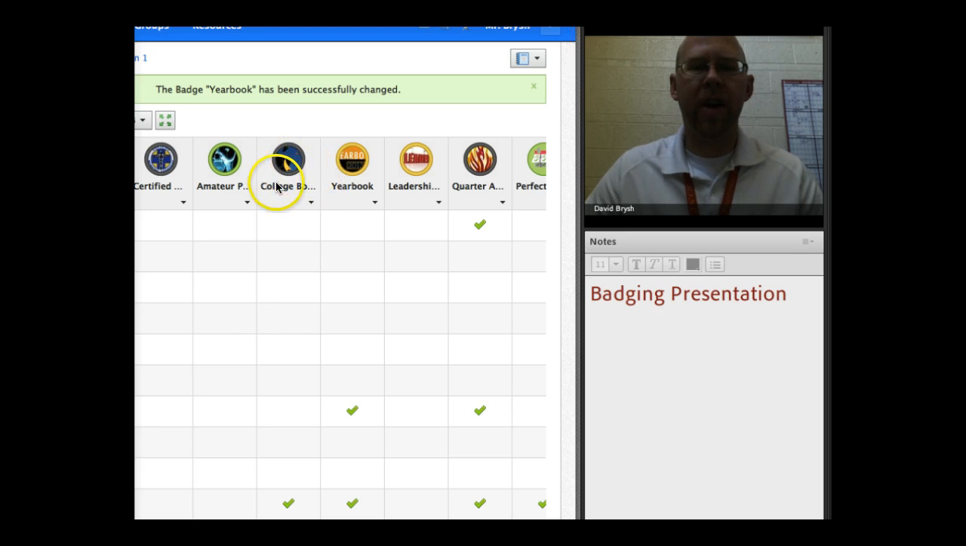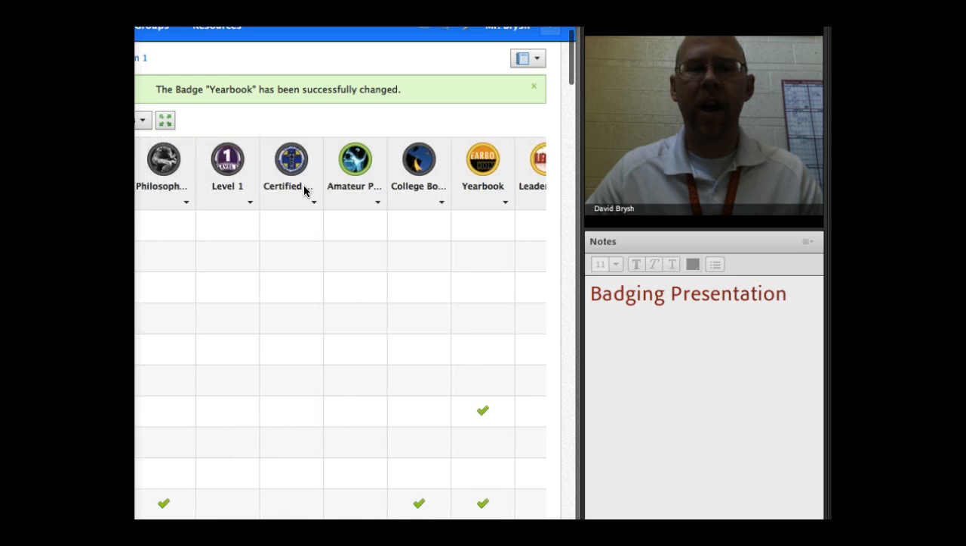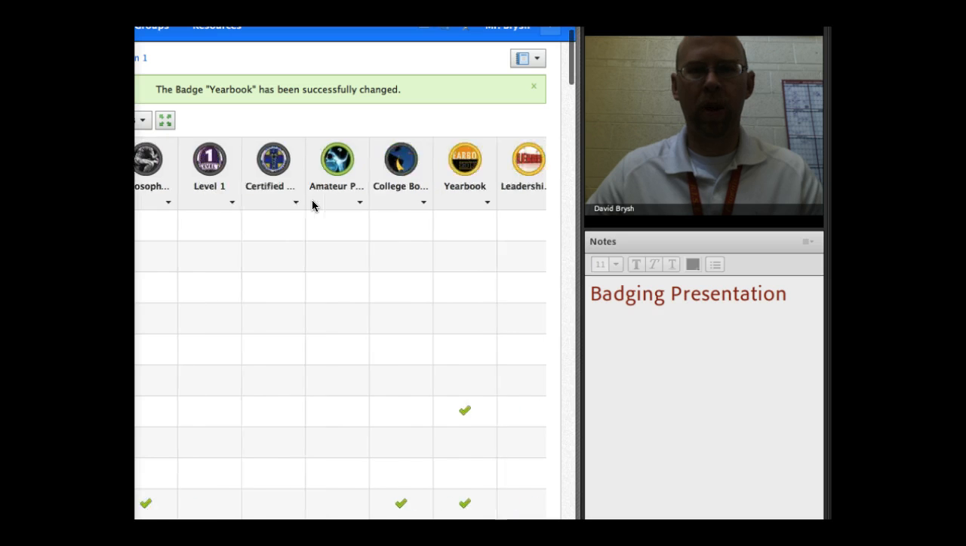And so we have a college-bound badge for students who are going to college. We have a certified nursing assistant badge for the students who went to Pickens and went through the first responder class and then the nurses aid class, and they received their CNA licensure. So we thought that was something we wanted to point out and reward kids for.